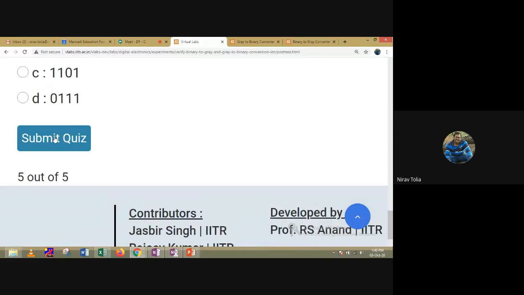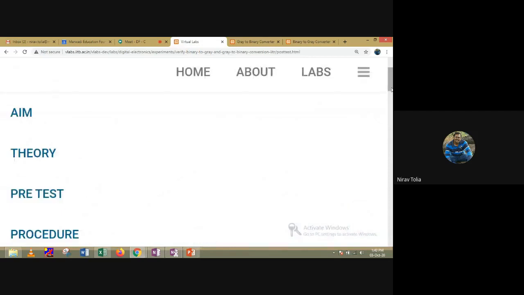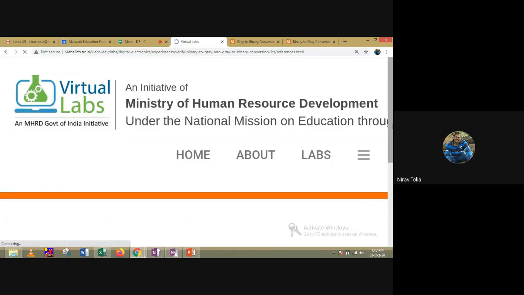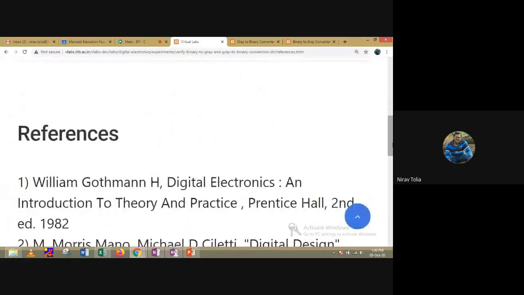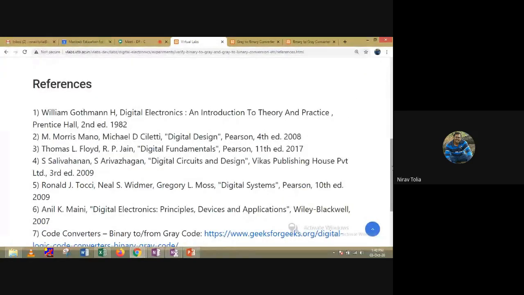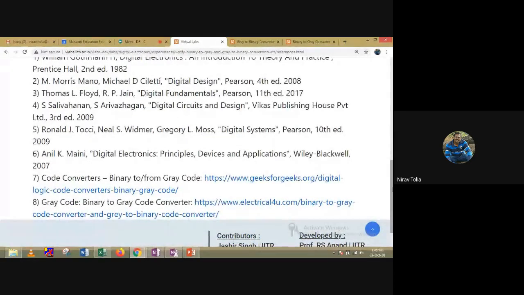So all 5 out of 5 questions are right. So this is about the post test, and if you want to learn more about the gray to binary and binary to gray conversion, there are lots of references available. You can read the books. Also, there are links from which you can easily learn more about the code converter, which is binary to gray and gray to binary.